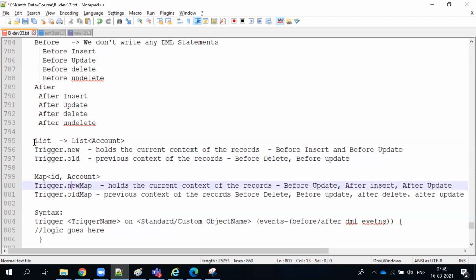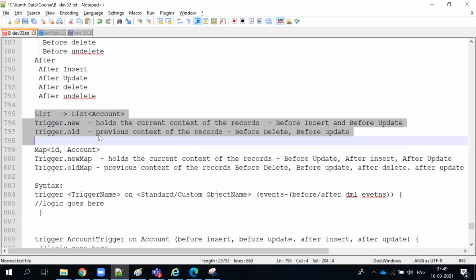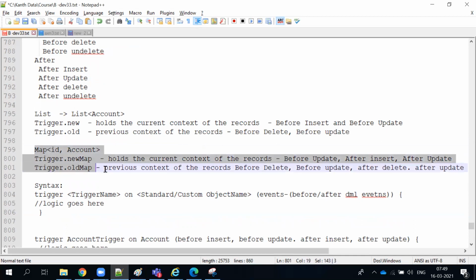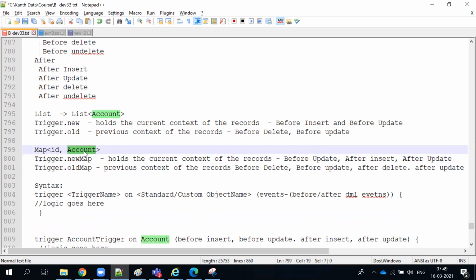So the same, this is a list version we can say, where the records come in list format. Here we go with the ID and map, ID and account, or ID of any object that we're dealing with. It can be account, custom object, any object. Now Trigger.newMap can be dealt with in before update, after insert, after update.